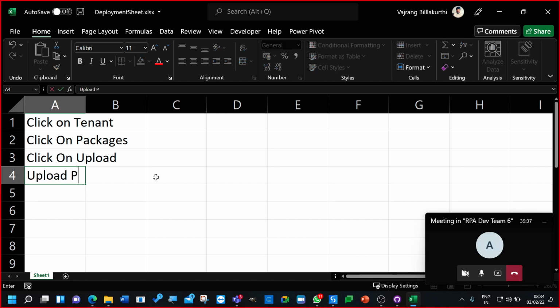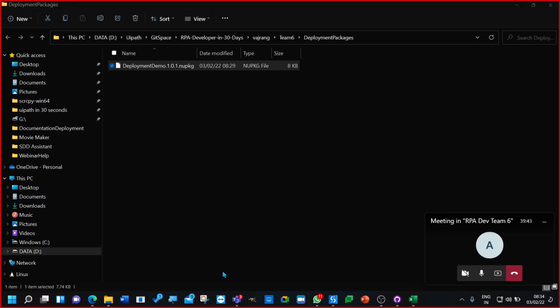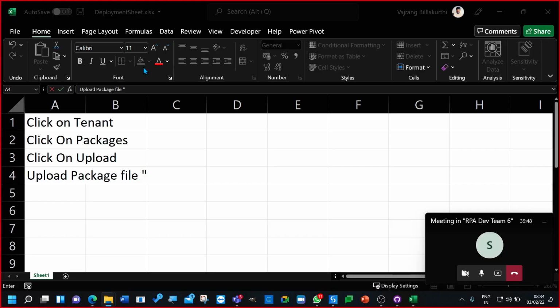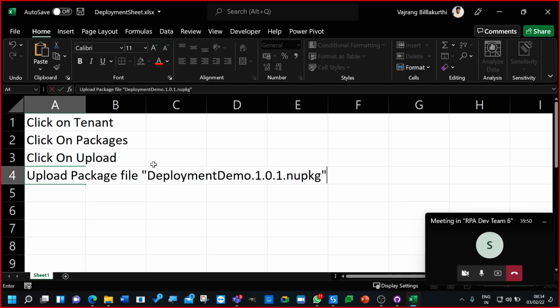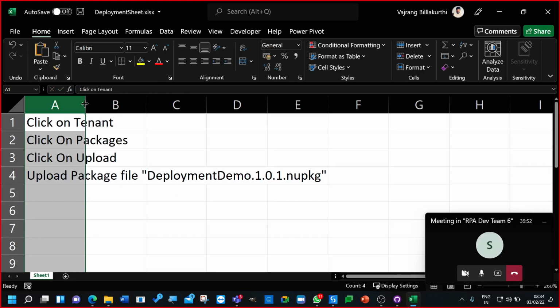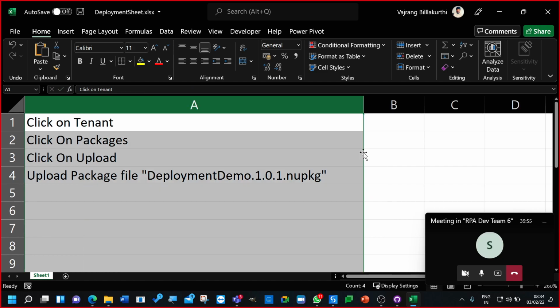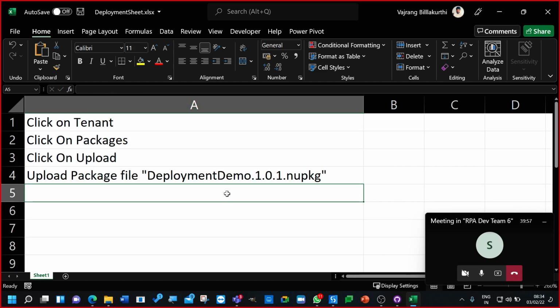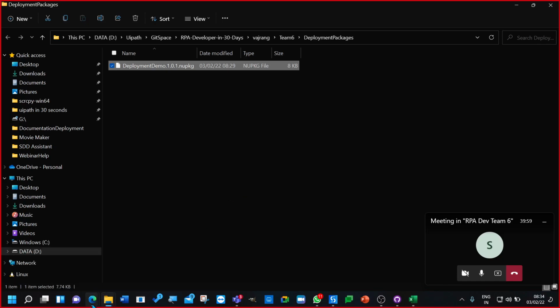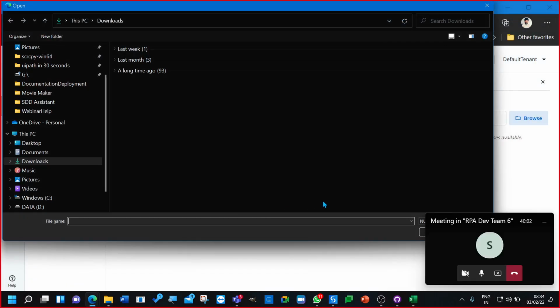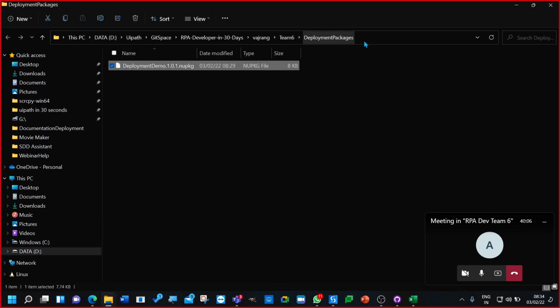Upload package file. So we need to give the package name. So what is the package name that we have? So this is the package name, is it right? Yes. So we need to give the package name. Okay. Now we have uploaded and given the package. Then what she needs to do? We created the package in our shared folder, which can be accessible to her. So then she needs to upload that package.